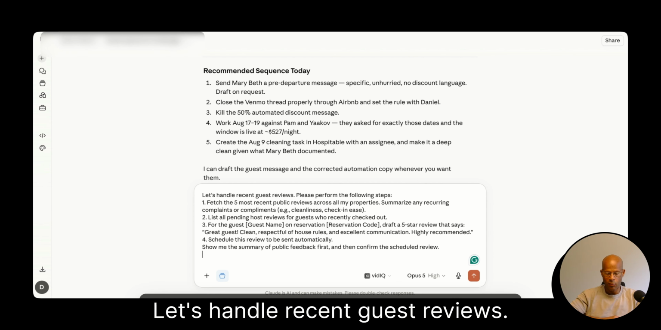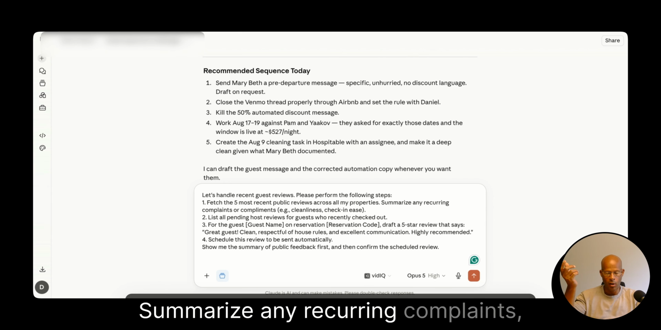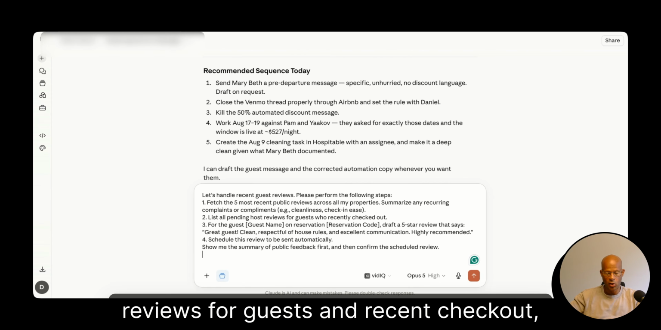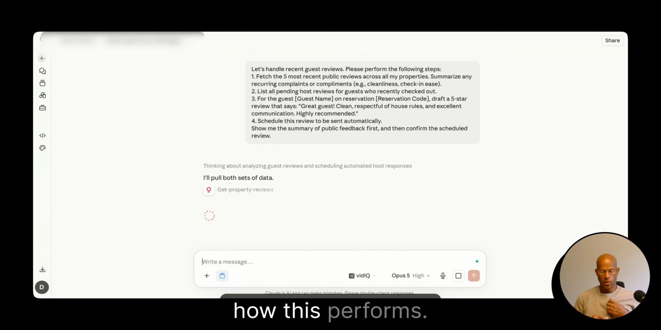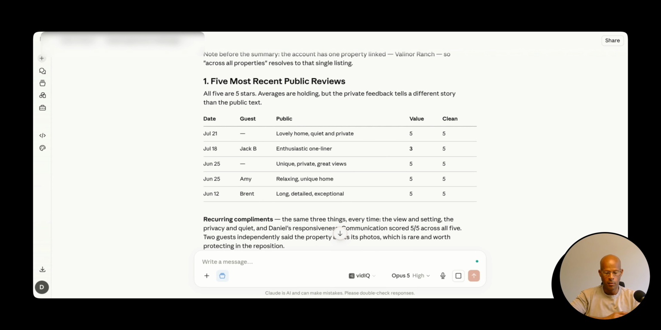Let's handle recent guest reviews. Perform the following steps. Fetch the 5 most recent public reviews across all my properties. Summarize any recurring complaints, compliments. List all pending host reviews for guests and recent checkout, etc., etc. So I'm going to run that and let's see how this performs. Okay, so 5 most recent public reviews. They're all 5-star reviews, I believe.